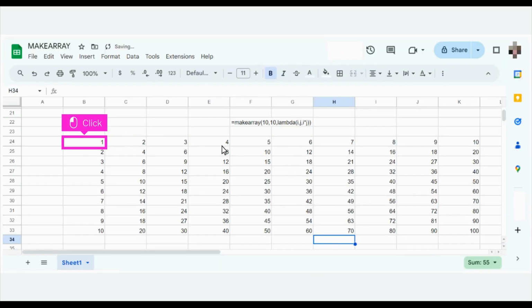Here's another way you can use the MAKEARRAY formula. To make a multiplication table. That formula says to make 10 rows and 10 columns and multiply the row numbers by the column numbers. Copy the formula into your clipboard. Paste that formula in the cell where you want to start the array.